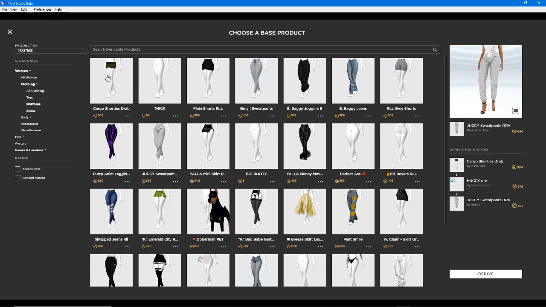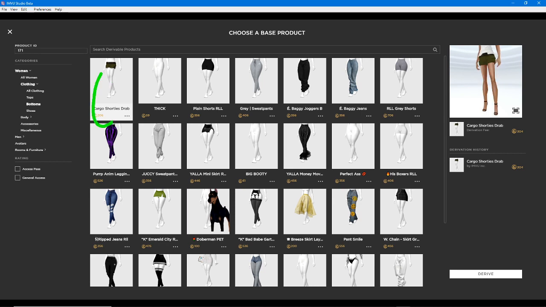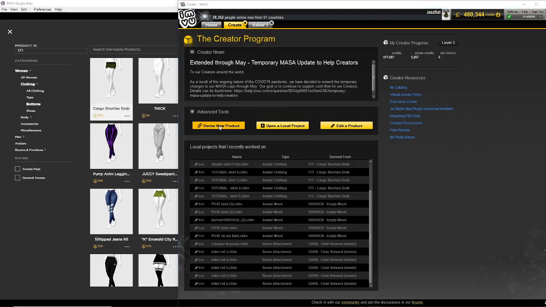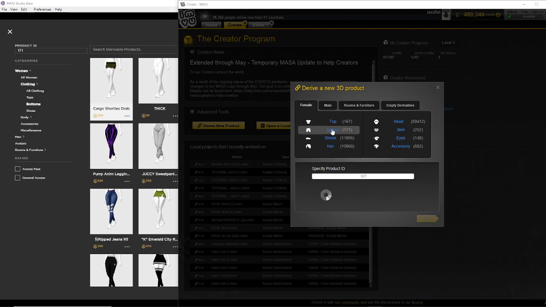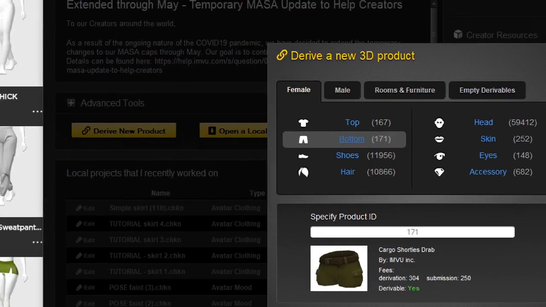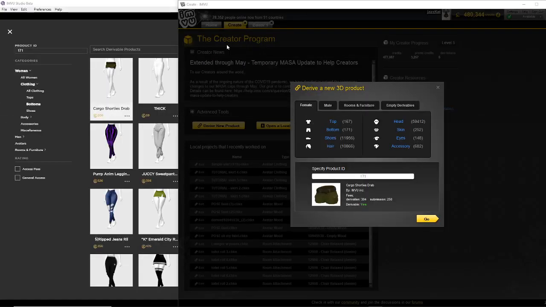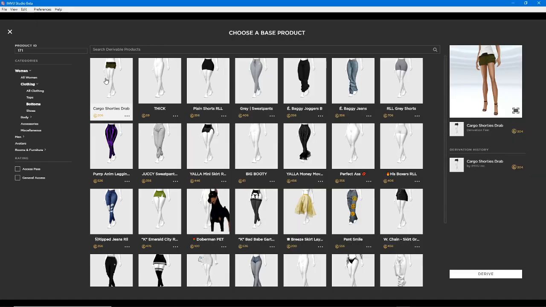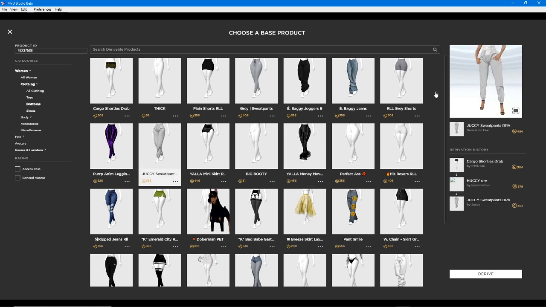But yes, so it's cargo shorts, that's the default, that's normally in. Oops. So that's cargo shorts. So to derive, you just select your item. It gives you the details on the right. It shows you the derivation tree.